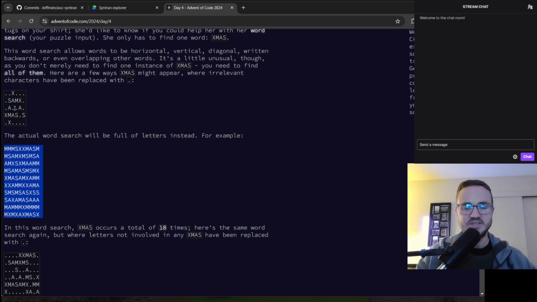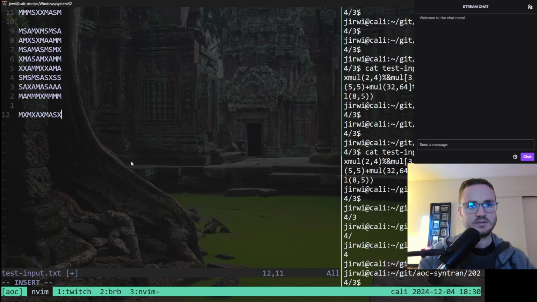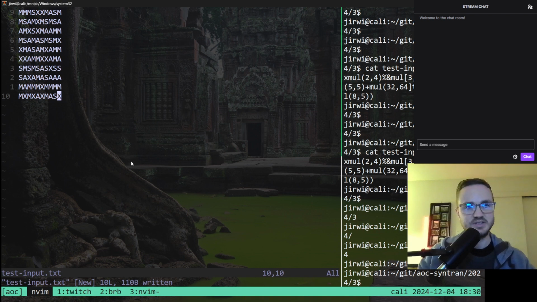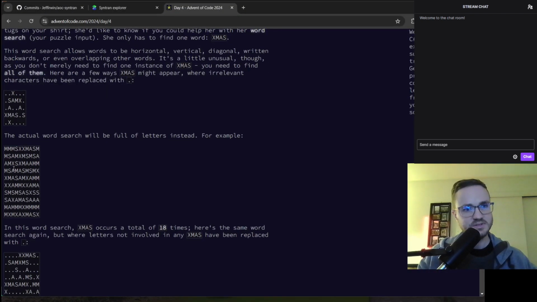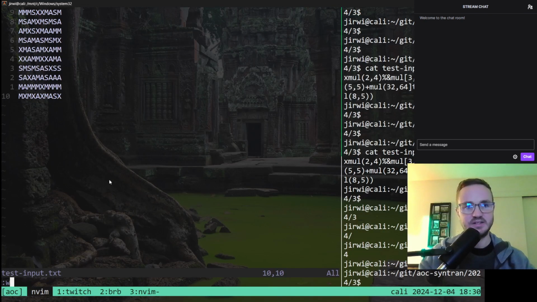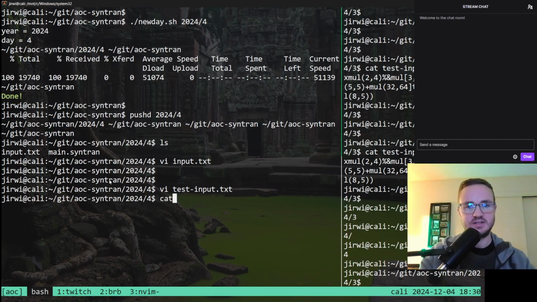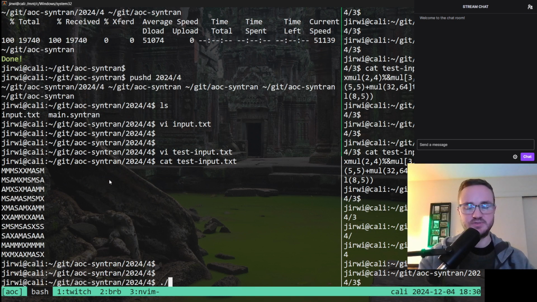So sometimes it's hard to tell what the test input is. I'm pretty sure it's this, the actual word search. And I've got some new lines. I definitely have a copy-paste issue. Should this be 10 lines long? 1, 2, 3, 4, 5, 6, 7, 8, 9, 10. I think I got all of that. I should be able to run my template program and just load the test input already.